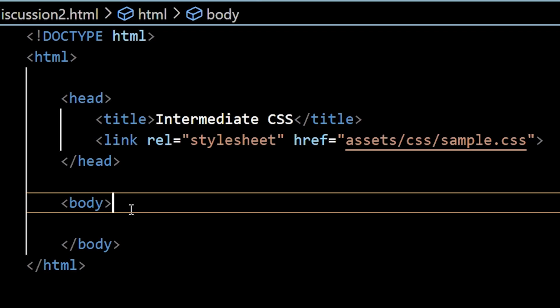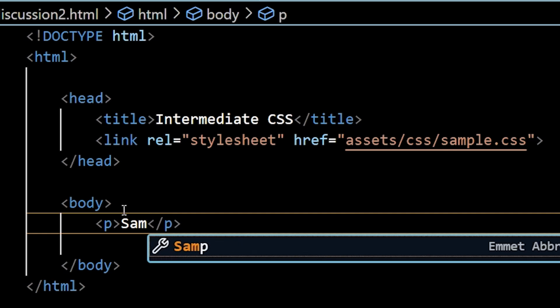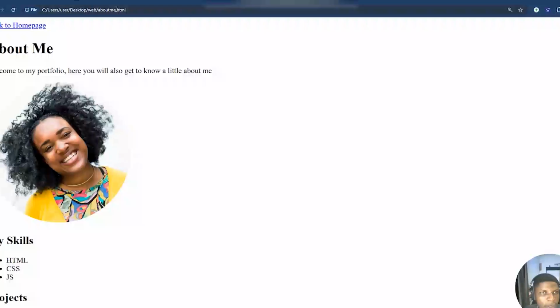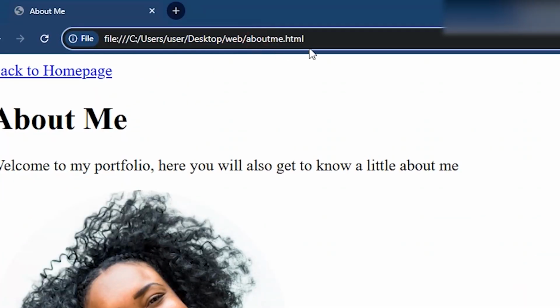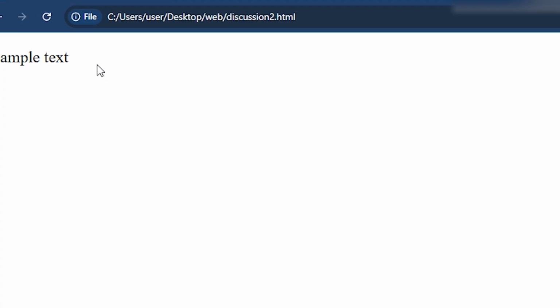For us to be sure we are good, let's just have some text there, sample text. Okay, so we are good. We have the text popping out.